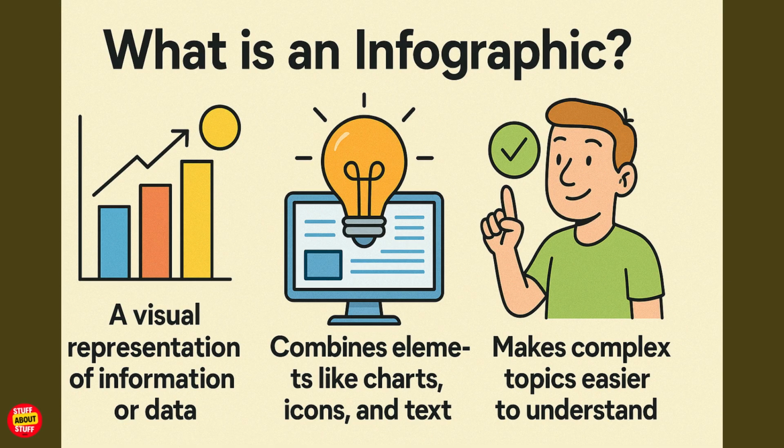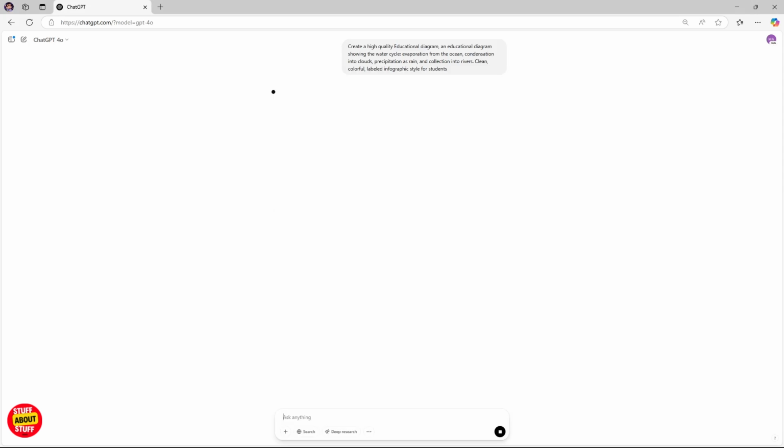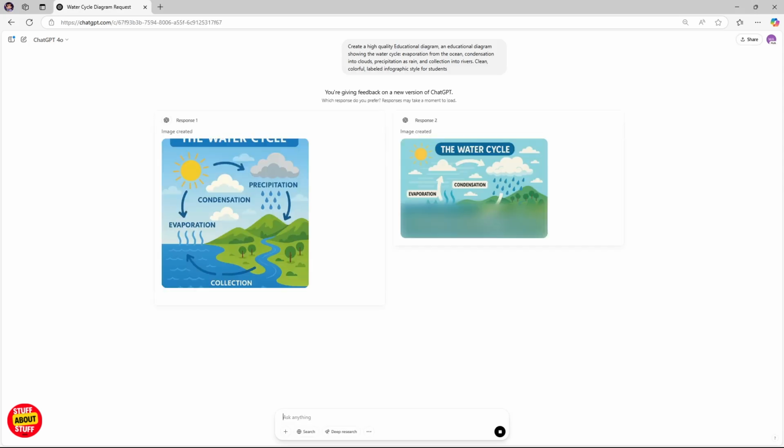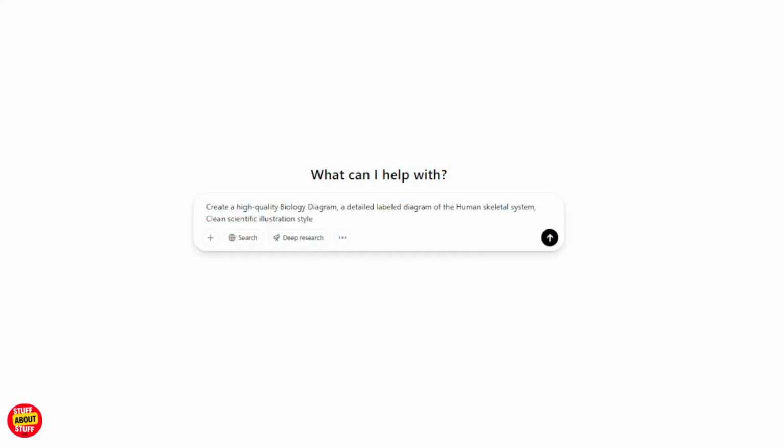We can also create high-quality educational infographics. Let's say we want to communicate the water cycle to students. We can prompt, create a high-quality educational diagram. An educational diagram showing the water cycle, evaporation from the ocean, condensation into the clouds, precipitation as rain, and the collection into rivers. Clean, colorful, labeled infographic style for students. And again, ChatGPT successfully created this on the first prompt, exactly what we asked for, all the elements showing the full water cycle. And the same would apply for any type of infographic or diagram you need.